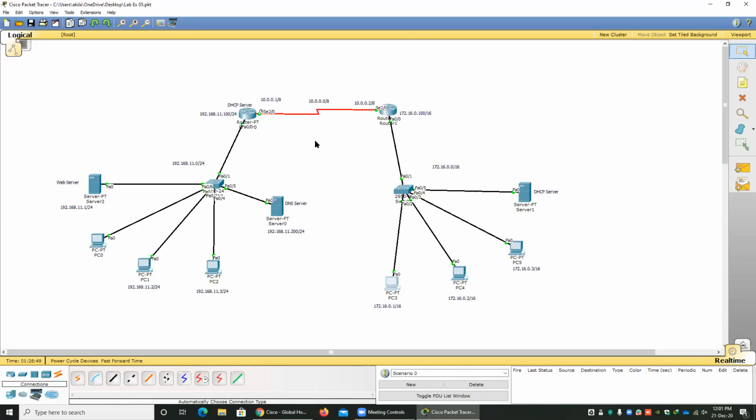Question: if there are n number of networks to assign IP addresses dynamically, you need n number of DHCP servers. That means each network needs a separate DHCP server. For this network you have to put a DHCP server; you can use either this kind of server or you can use the router. Assume that for this one you need another DHCP server because this is another network.